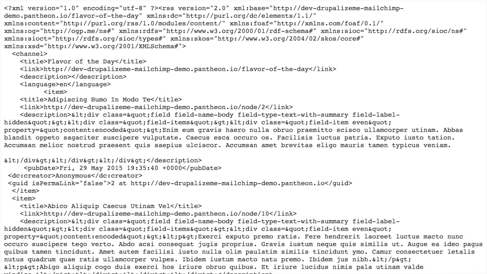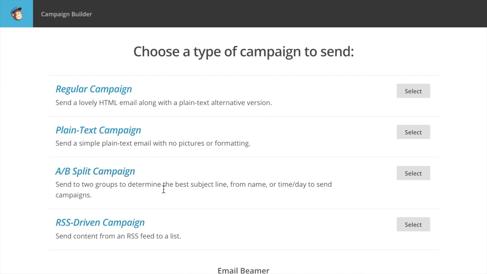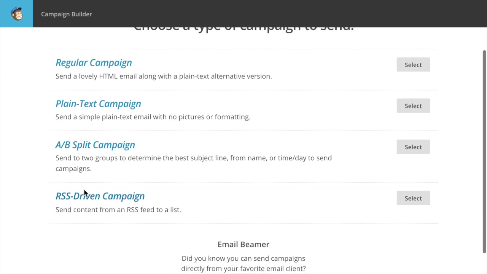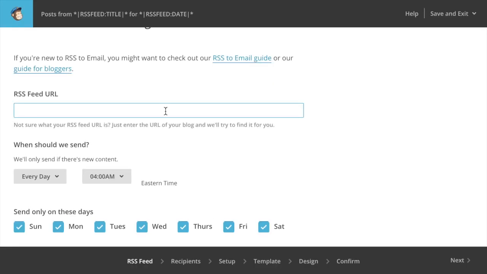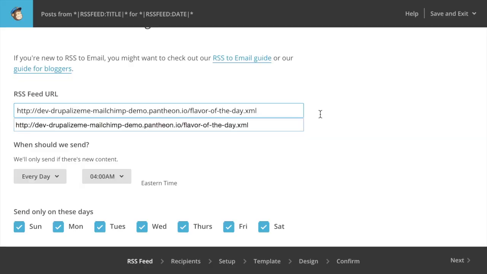Now, what I'm going to do is switch over to MailChimp, and I'm going to create a new campaign based on that Flavor of the Day RSS feed. So the first thing I'll do is click Create Campaign. On MailChimp, under the Campaigns tab, you click Create Campaign. From the list of options here, I'm going to choose RSS Driven Campaign. So I'll click Select. I need to add the RSS feed URL. So back on my Drupal site, I can just copy and paste the link to that RSS feed that exists in views. And I'll paste that into MailChimp like so.